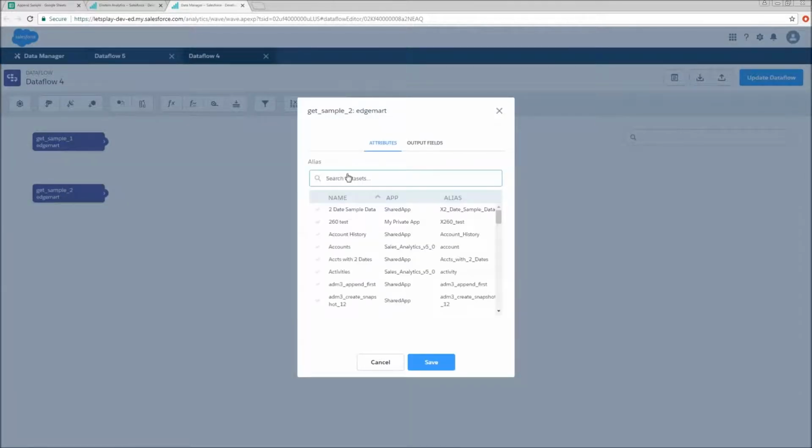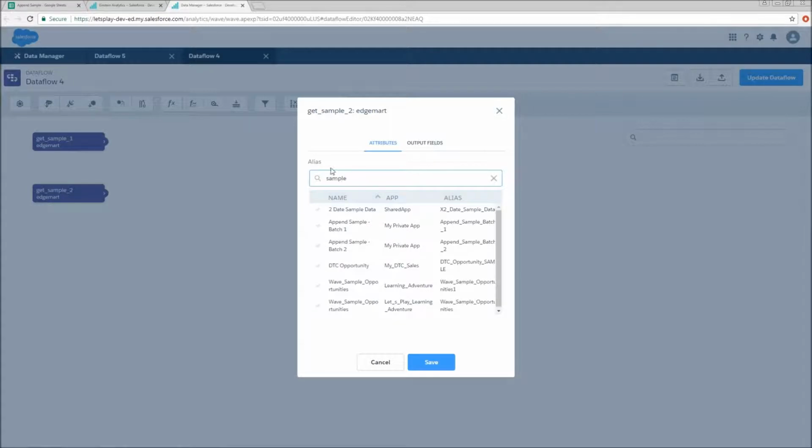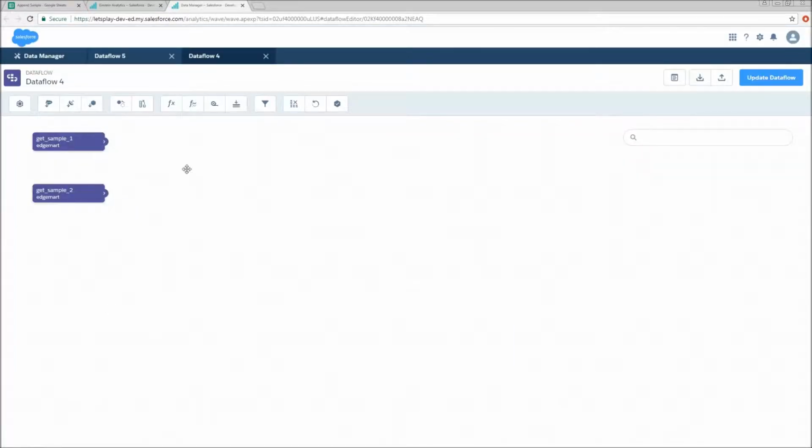Get sample 2. Append sample batch 2. I'm going to go ahead and hit save on that. Now, because these datasets are already of an identical structure, I don't really need to do any kind of transformations to get them aligned. I just need to join them together and add the rows from the first dataset and the rows from the second dataset together.